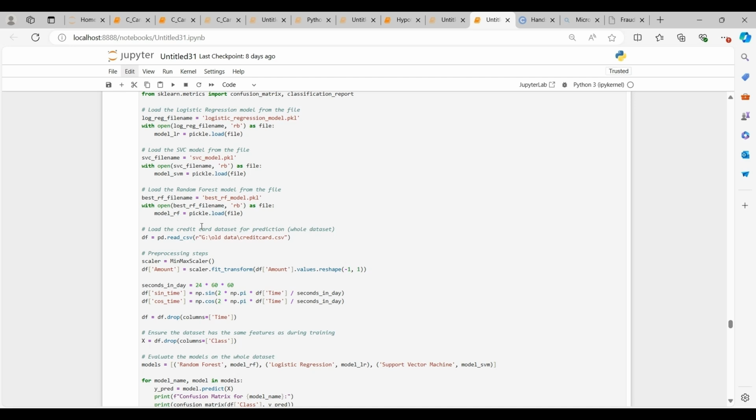And we will make prediction on the same credit card data set. This is the path. Okay, so this is the common practice. Once your model is trained and tested, then you can save it, and then we can use it on any data set. Okay, it's a best practice to save the model.